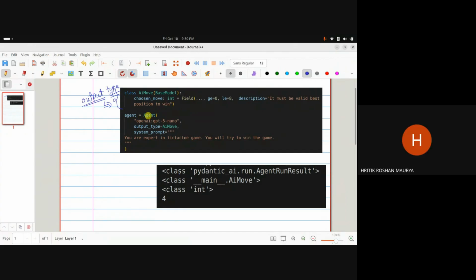Okay, so this part of code is just a Pydantic class. I am saying that I want this particular output type. This is a particular agent, so you will run agent dot run, whether run sync or another variant, and you will give your prompt. This will return you a result.